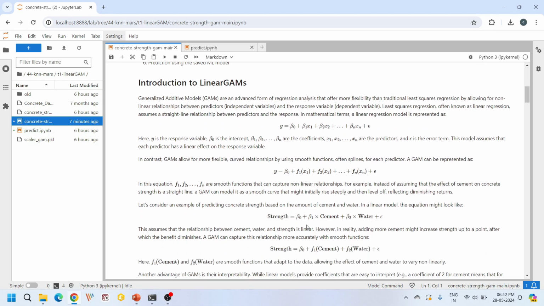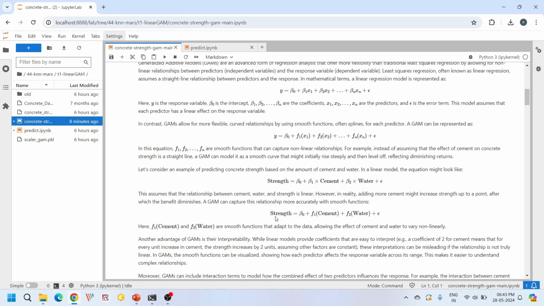For example, the compressive strength of concrete is related to input features such as cement and water like this: beta 1 times cement, beta 2 times water. In the linear GAM, the output quantity strength is related to the input quantities via some functions, where cement is not multiplied with any constant, but instead we give a function that is a variable of the cement quantity. F1 of cement represents a function in which cement quantity is the variable, and F2 of water, and so on. This is the fundamental difference between linear regression and the linear GAM.